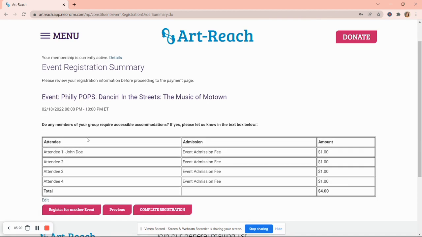And this page is just a summary of everything that I've already gone over. So again, date, time, this is the event that I'm registering for, how many people, and the total due. If I know that there was another event that I wanted to go back and add, I could click register for another event, and this will all be saved in my cart, and I could just get them all done at once rather than individually registering for different events. But for now, I just want to do this Philly Pops concert, so I'm going to click complete registration.